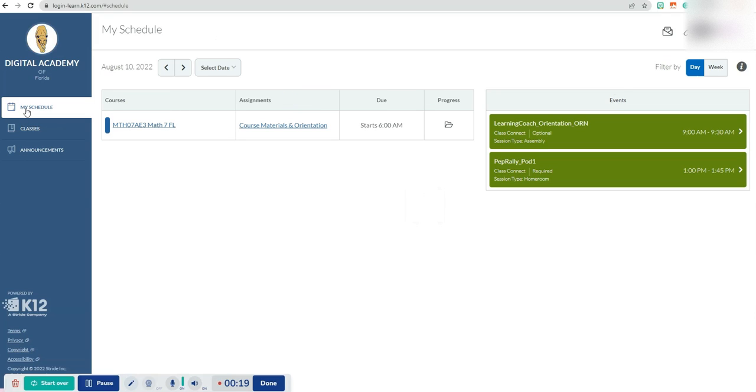My Schedule tab is where you can access all of your live classes and access any recordings for previously held classes. Whenever you go to that, it is always defaulted to the current day, and you can see on the left here any assignments that are being opened for you, or any assignments that are due that day. And then on the right under events is where you can see any Class Connect sessions that you need to attend.